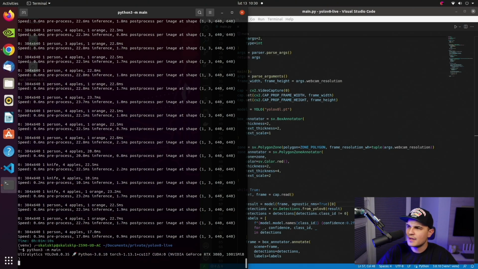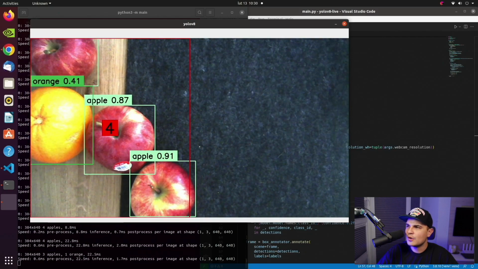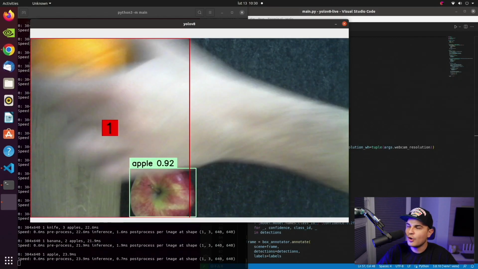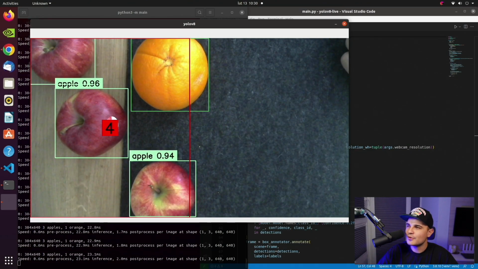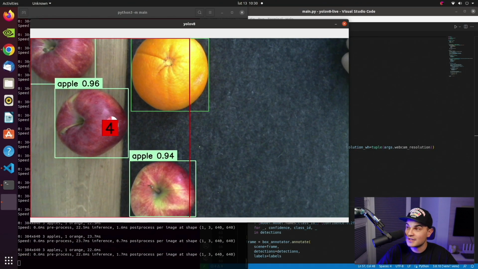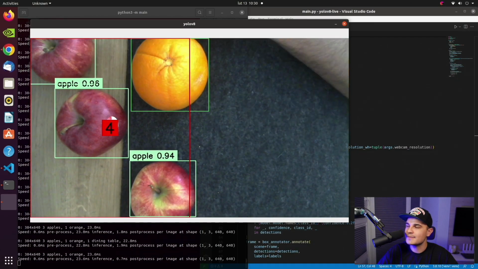And when we rerun the script and the model is loaded into memory, we see that we no longer experience double detection, although our orange is mostly detected as apple. But from the counter perspective, it's actually much better because we see the correct number of items in the zone.